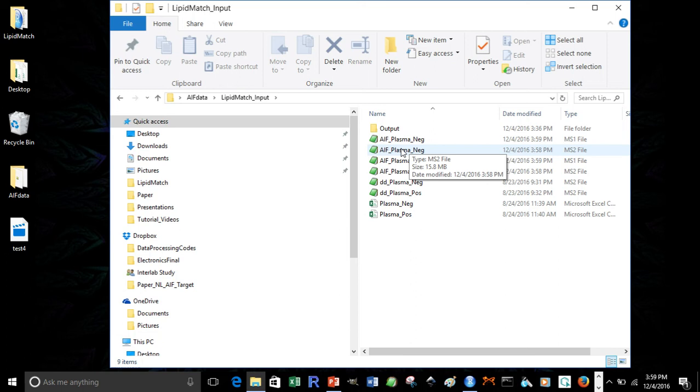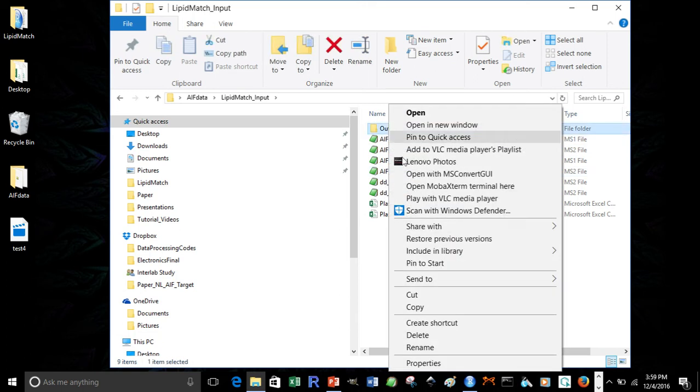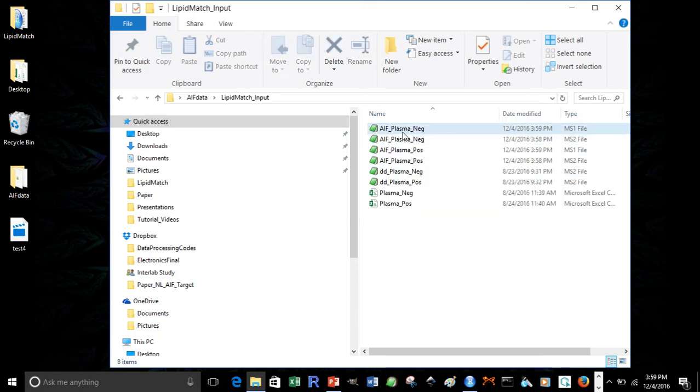Now you see in our input file format folder, we're going to have the all-ion fragmentation data, and note that it has to end in either neg or pos, depending on the polarity. And for each raw file, you should have an MS1 and an MS2 file with exactly the same name. And this name somewhere in the file name should be all-ion fragmentation, AIF. Those 3 letters should be in your file, so it knows to pick those and treat them as AIF files.